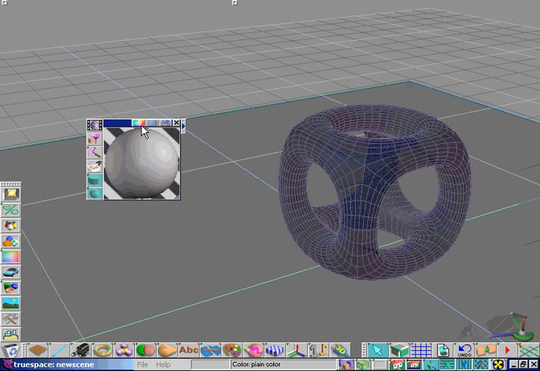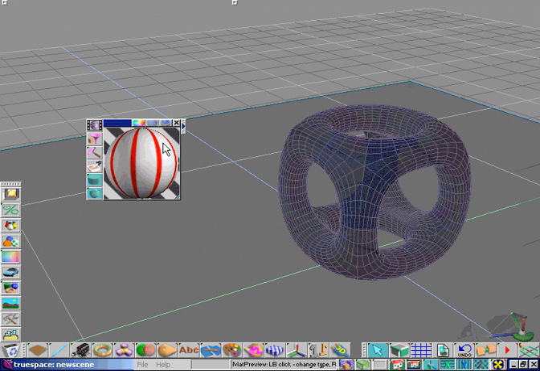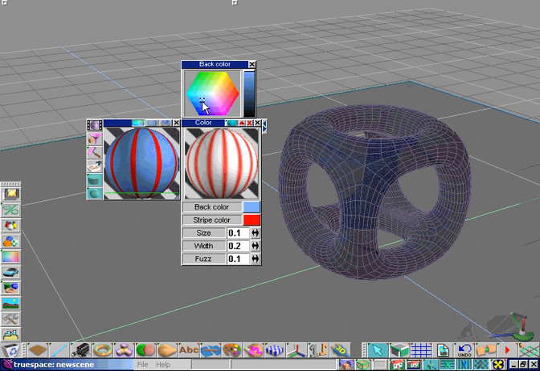Okay, let's look at the wrapped U stripe shader. And let's see what parameters we have. Just the background color and the stripe color. The background color sets the color of the background, so you set it whatever color you want. Then the stripe color allows you to set the color of the stripes. So let's choose the next color for that.